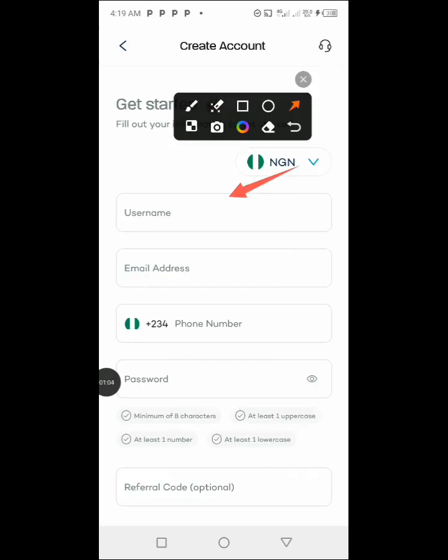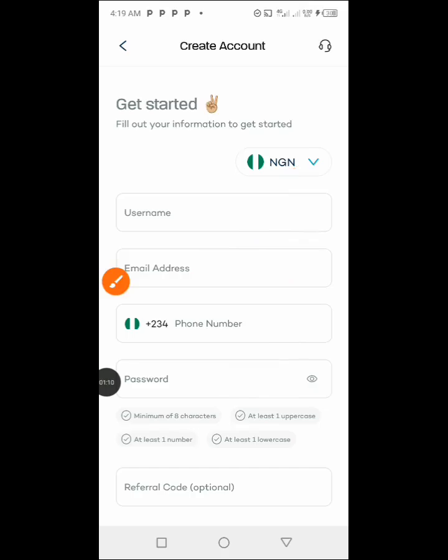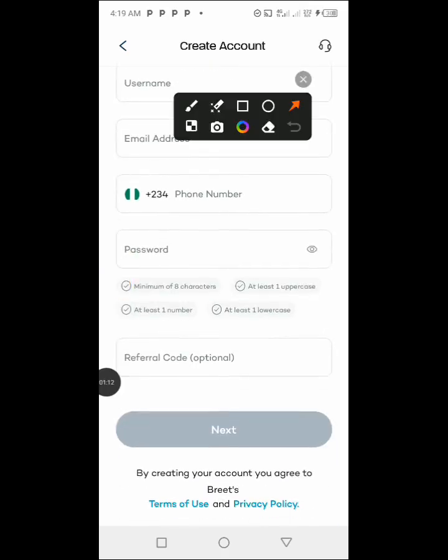Your username, create a unique username for yourself, put in your email, put in your phone number, and then put in your password. And afterwards, you come down here and insert the referral code, my referral code right here. Why I'm inserting the referral code is for you to get bonuses in every transaction that you're making. And then after filling in that information, this button is going to be highlighted for you to continue.